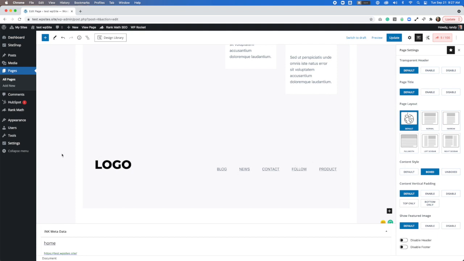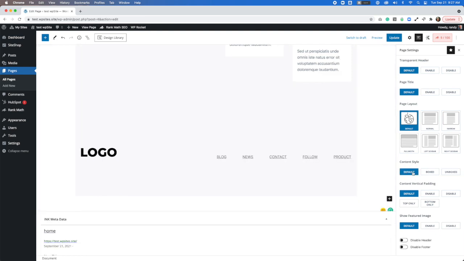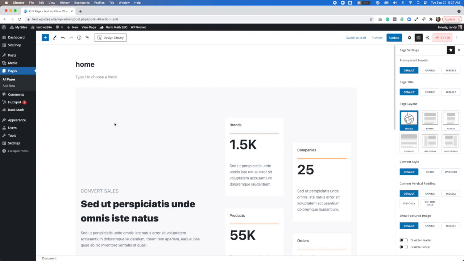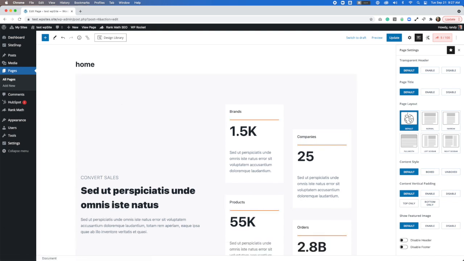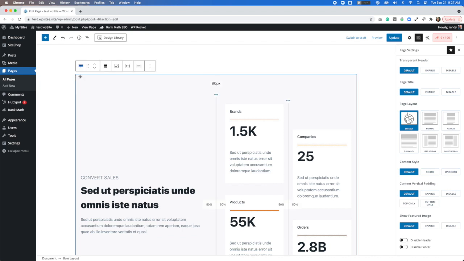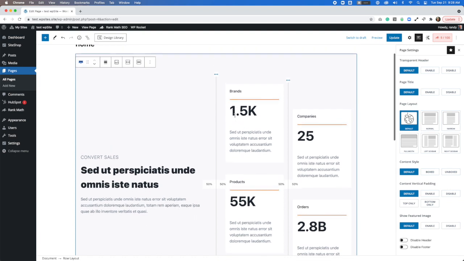What I want to do here today is I don't want to have it boxed. So I'm going to say unboxed or default, okay? Because default is unboxed right now. We do not have full bleed, but we can. First thing I'm going to do is I'm going to take out this extra space here. Okay, what I'm going to do is I'm going to select near the top left corner, and this selects the entire grouping of elements.